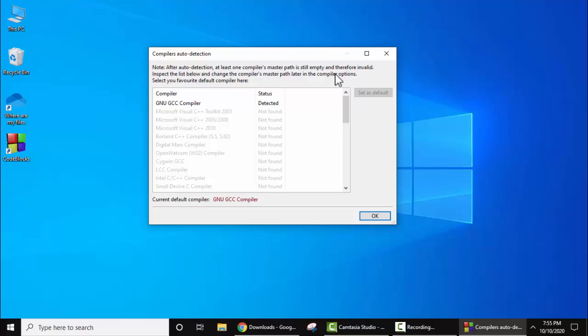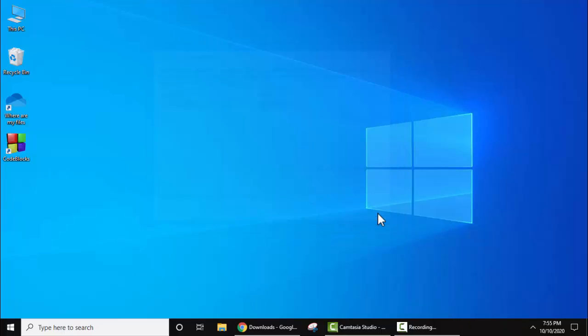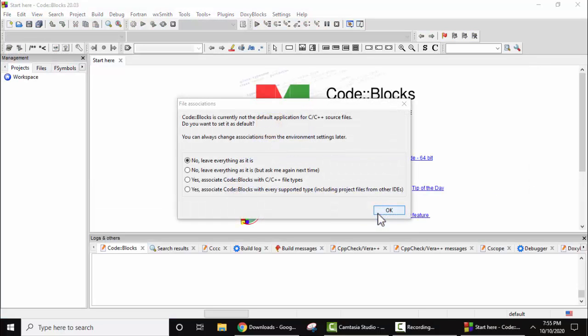Now here you can see compiler's auto detection. It has automatically detected the GNU GCC compiler. You need to select the default and click on OK. Now you can see we are inside CodeBlocks, the dashboard, first screen. For this, leave it as it is and click on OK.